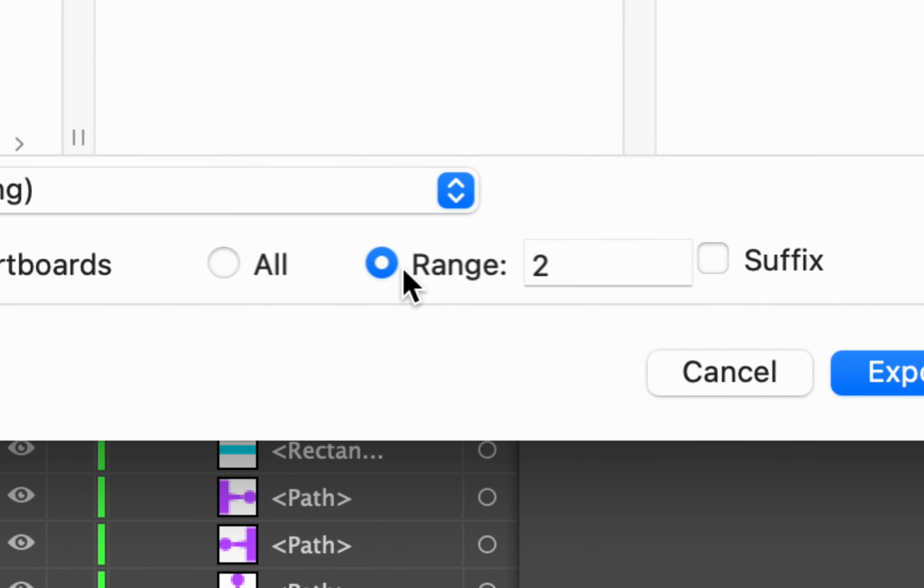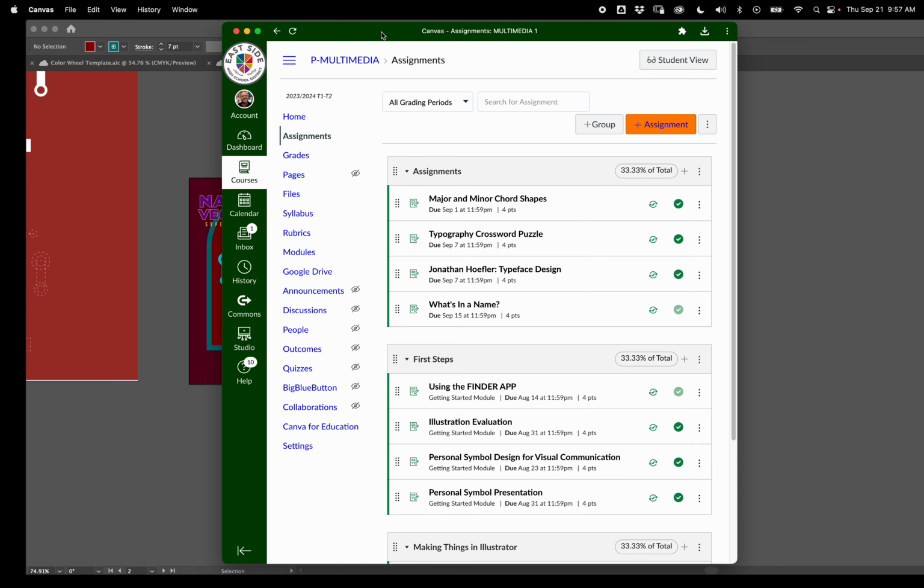And then press OK. Finally, you're going to go to Canvas. You're going to go to Assignments. And you're going to look for the Let's Design a Robot assignment and attach the PNG file to it and turn that in for a grade. Okay, that concludes the tutorial. Let me know if you need help.